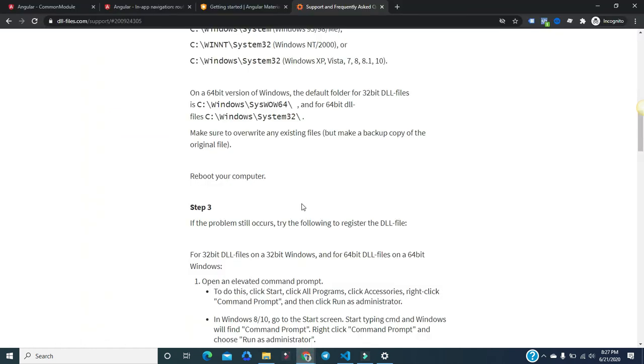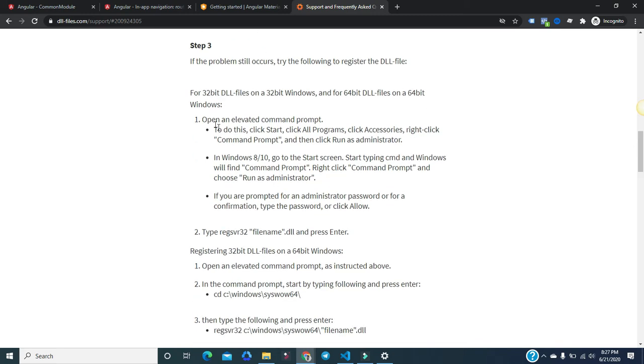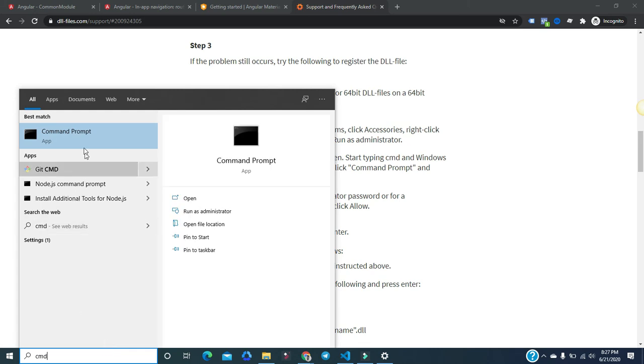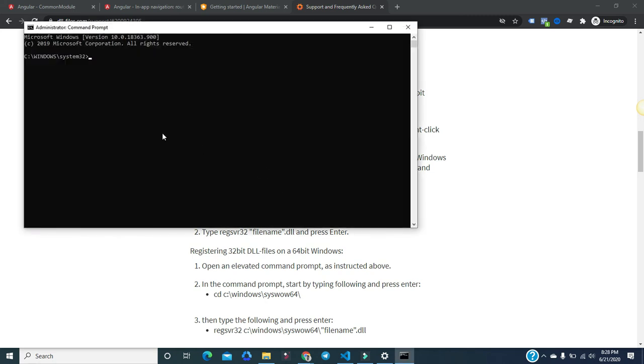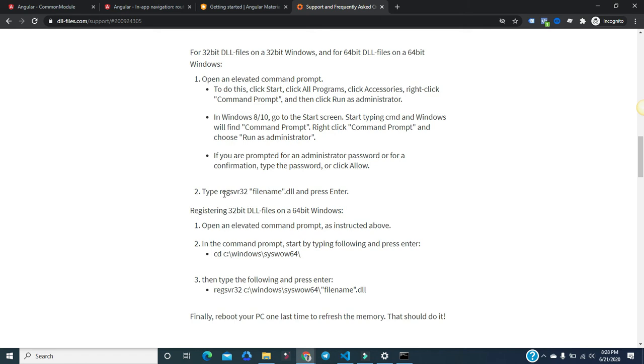So let's go to the other document, step 3. This is the final step, I think, where you need to open the command prompt. How will you open the command prompt? Just type CMD here, then right click and run as administrator. Once you click, you can see that the command prompt will open.